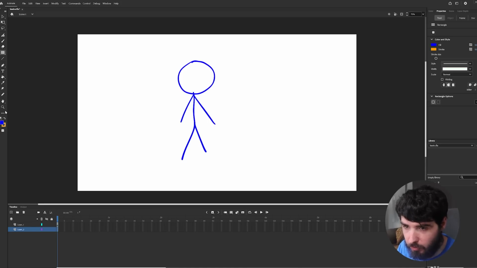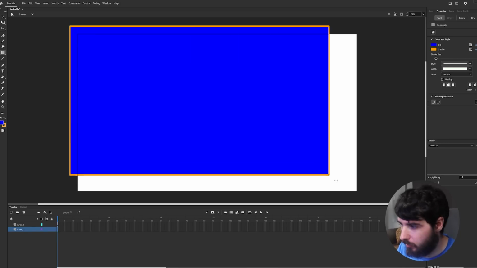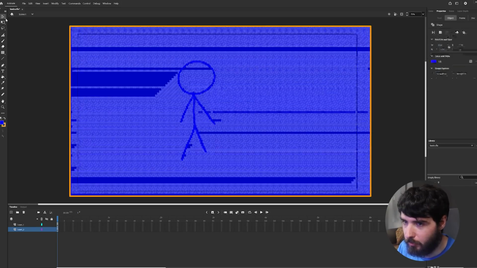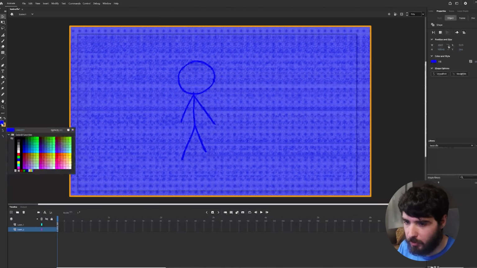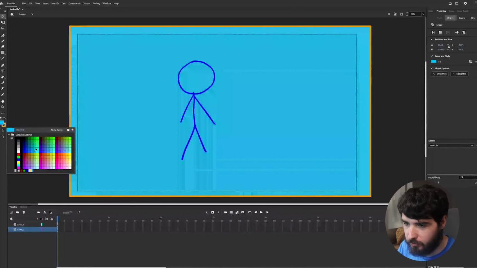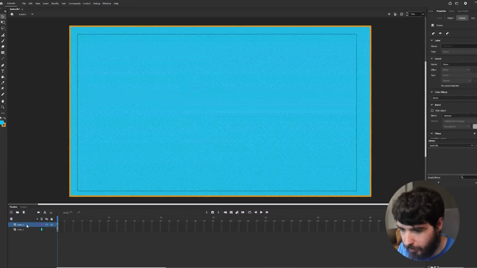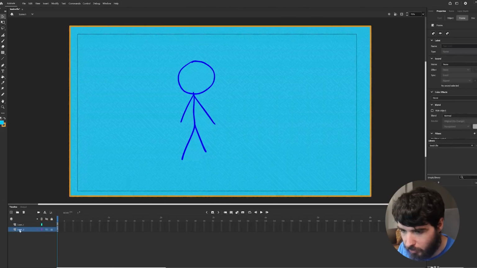And let's just make a big rectangle. It covers the whole space. Select it with one of these arrows, then we can make like a light blue. If we switch the layers, then the stickman would be behind all of that, so make sure that's on bottom.